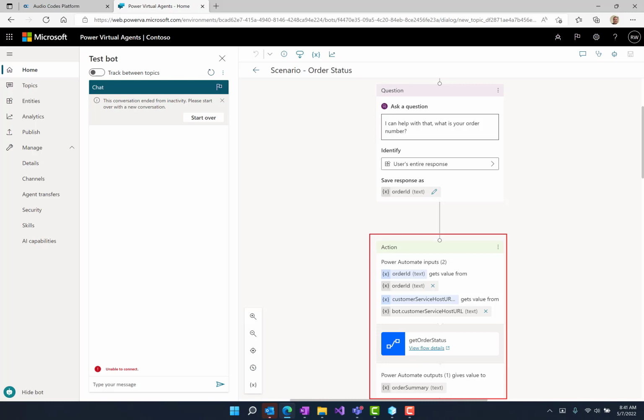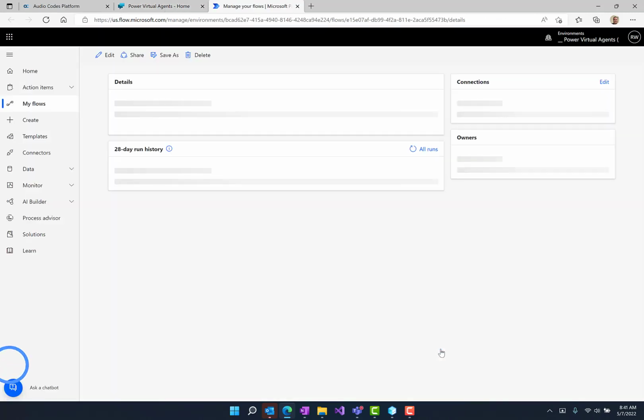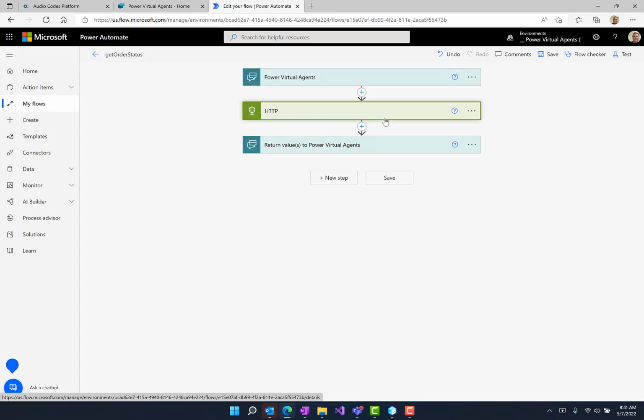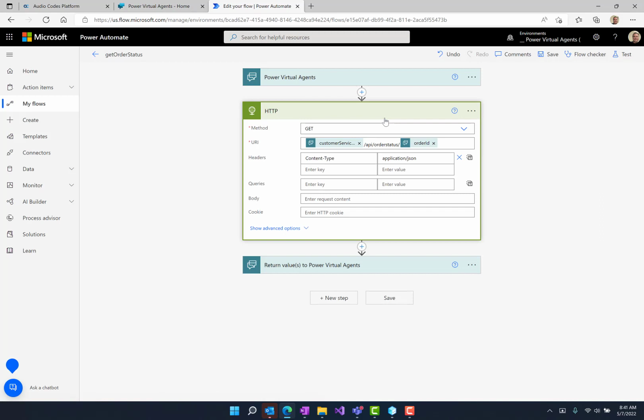While we're here, let's just drill into that Power Automate flow and show that real quick. I'll click on View Flow Details here, and now we're in the Power Automate portal. So let me click Edit here so we can see the flow. And if I expand the HTTP action, you can see the actual REST call to the mock customer service.